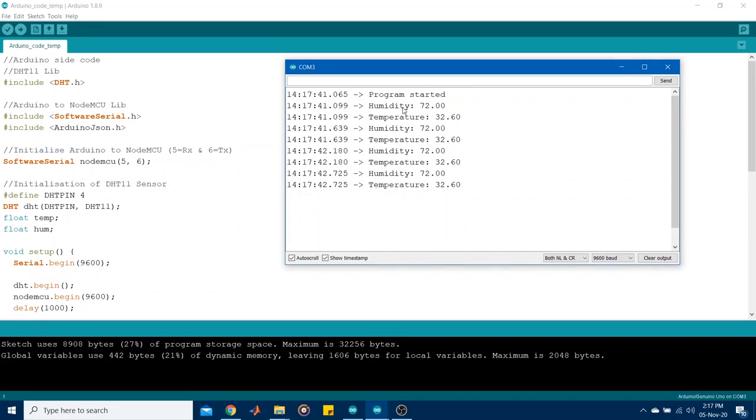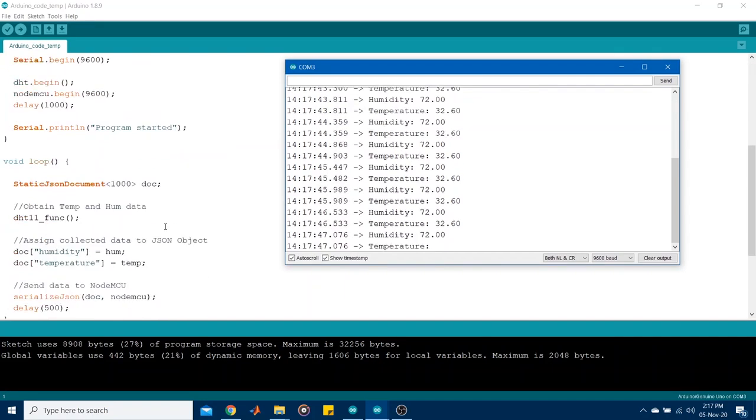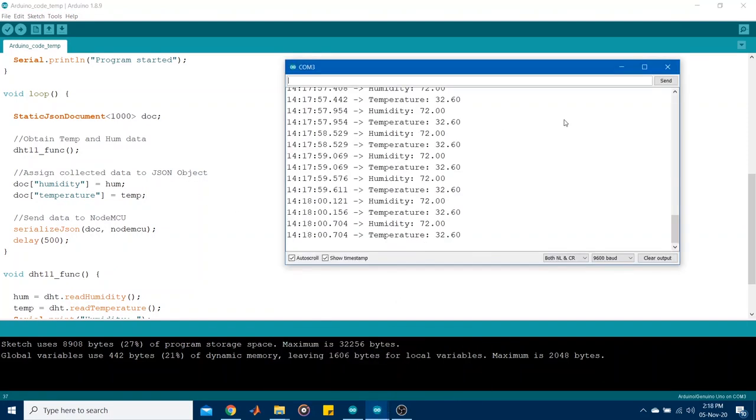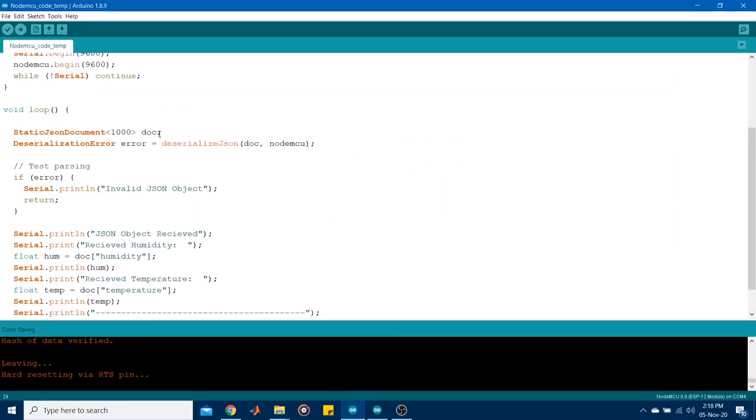and I'll be getting the humidity and temperature readings from the DHT11 sensor. So I have put a delay here of 500 milliseconds. So every 500 milliseconds it will send me a new humidity and temperature reading, and that would be placed onto the serial port. Right, so let's go ahead, close this, and look at the NodeMCU.